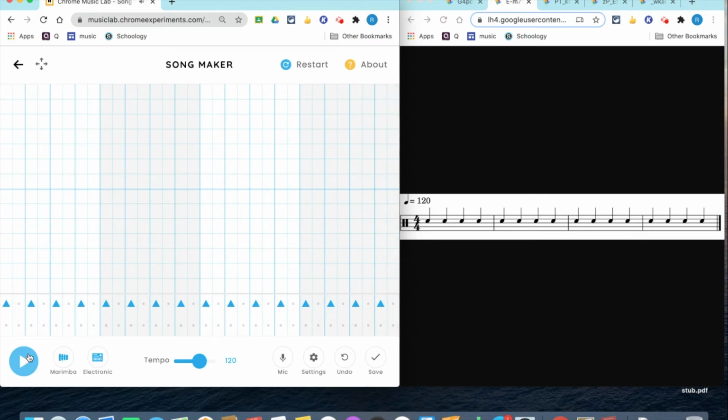Now, if you're wondering why I clicked on the top dots and made them triangles instead of clicking on the bottom, that's because of how you read music for the drum set. If the note heads are in the third space, like these note heads are, 1, 2, 3, it tells you to play the snare drum. In SongMaker, the snare drum is represented by the top dots, and when you click on the top dots, they turn into triangles.